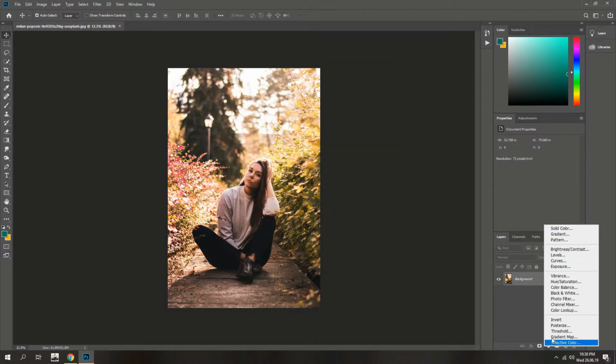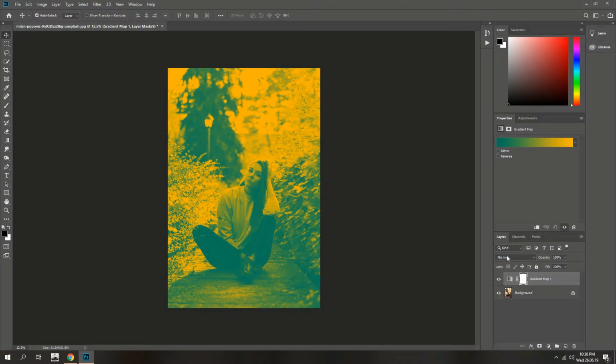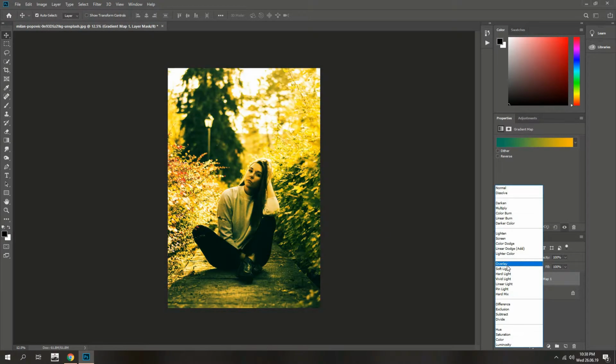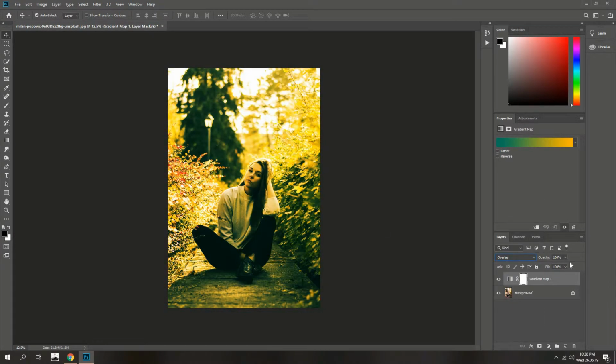Now you just have to add a gradient map from here, put the blending mode to overlay, and put the opacity around 70 to 80.